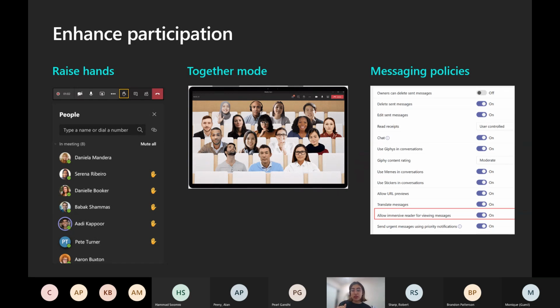All these things you can turn on in your admin center if you don't already have them. But if you click raise hands, you'll see on the left there everyone who's raised their hand in a Teams meeting. They get grouped together in the order of how they raised their hands. So if, for example, in that example on the screen there, Serena Ribeiro has a raised hand, we'll go to that question, and then we know that Danielle and Babak and Adi and Pete and all these people have questions coming up as well. So it's not as confusing. There's a chronological order to how people need to talk.